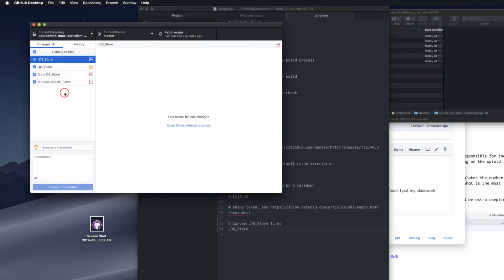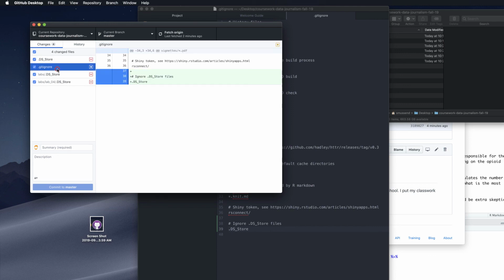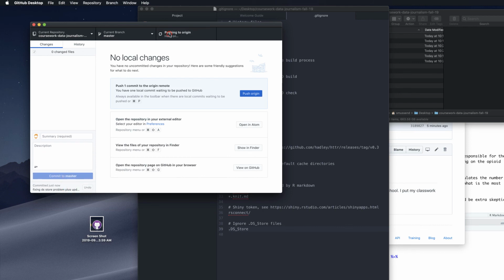Then I'm going to come back over here, and you'll notice that we have some changes, right? So the DS store file, that minus sign means it was removed. This is what's called a diff viewer. So we can see that to this gitignore file, I added a line about .ds_store. So I can go ahead and commit those changes. Fixing DS store problem plus updating gitignore. These are the most verbose Git messages I've written in a long time. Commit to master, push origin.